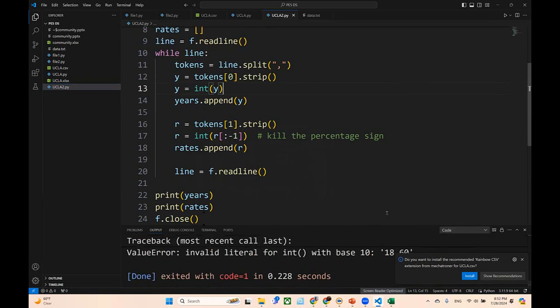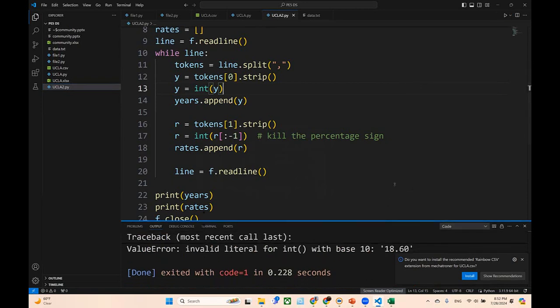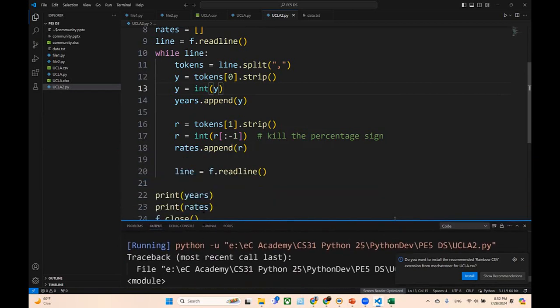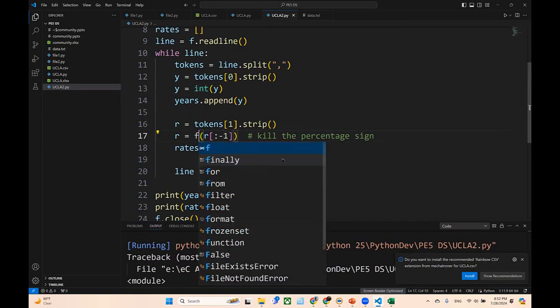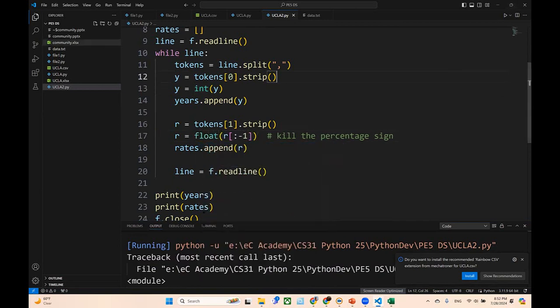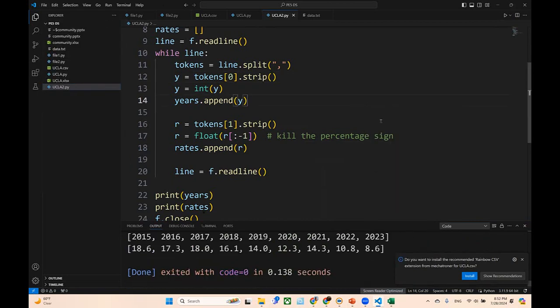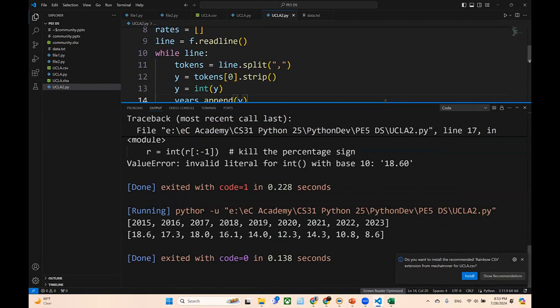So let's save. That's wrong. Oh, the acceptance rate is not an integer. So here we need to convert it to float, not convert to int. Sorry. One more time. So far, okay.